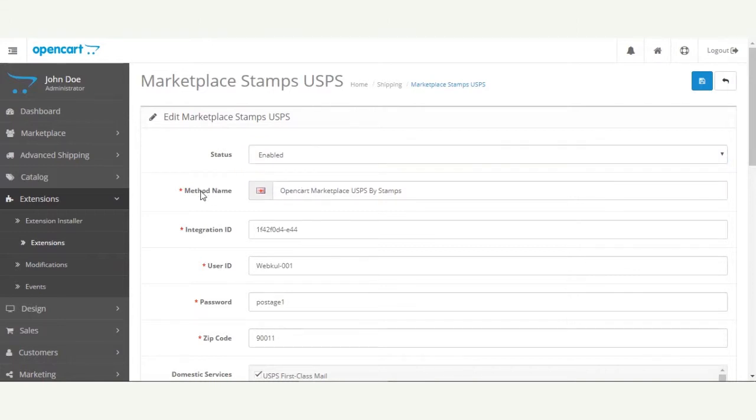After that, we have the method name. The admin will set up the title for the shipping that would appear to the customers during the checkout process. So this method name that you have typed in would be visible to the customers at the time of checkout. After that, we have the integration ID, user ID, and password.